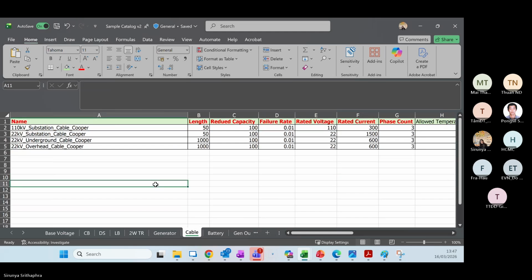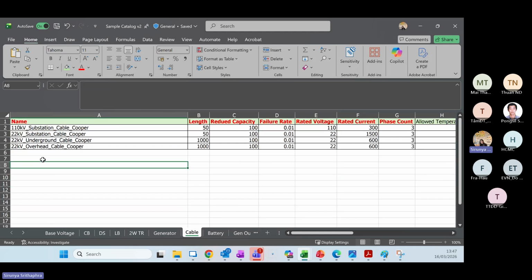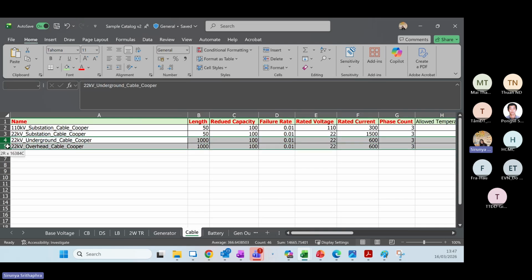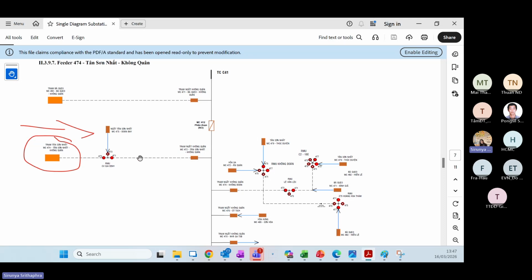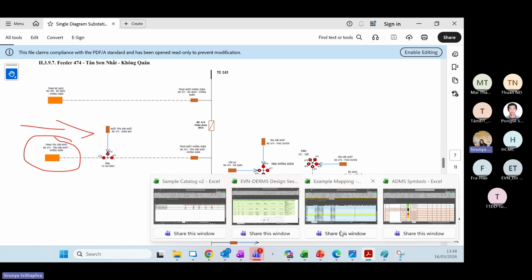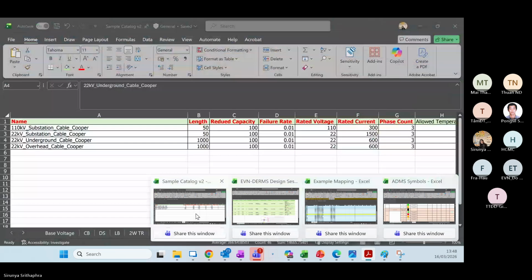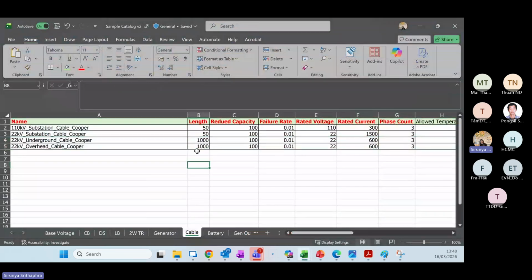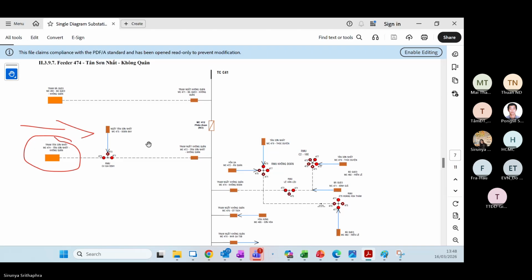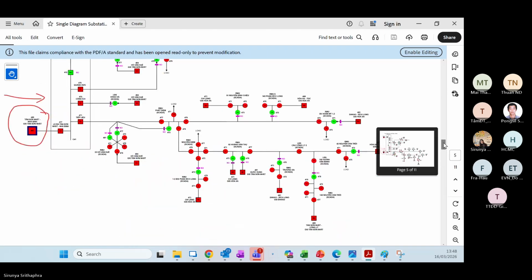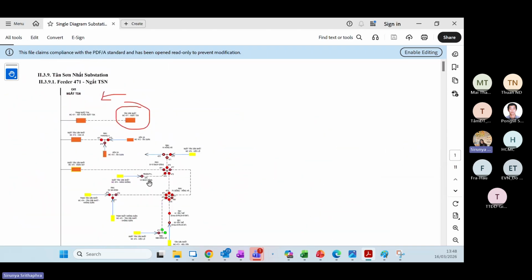Line. If we talk about the feeder level, we'll go with this one. If it is a dotted line, we go with underground. If it's not a line, if a line, we go with this. And ISO, you put the link as 1000. Maybe I will go with this.